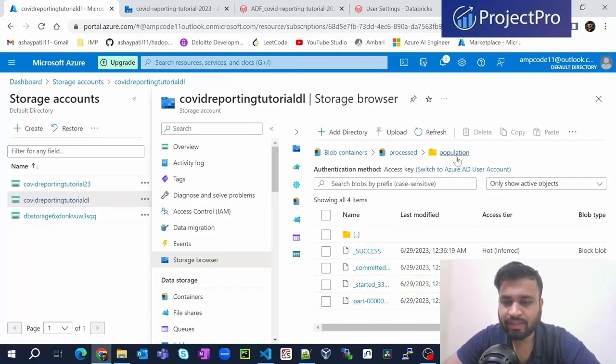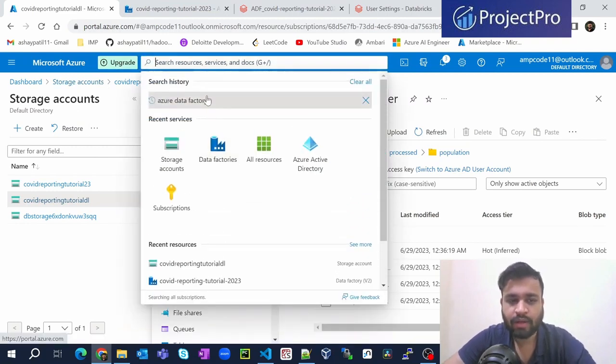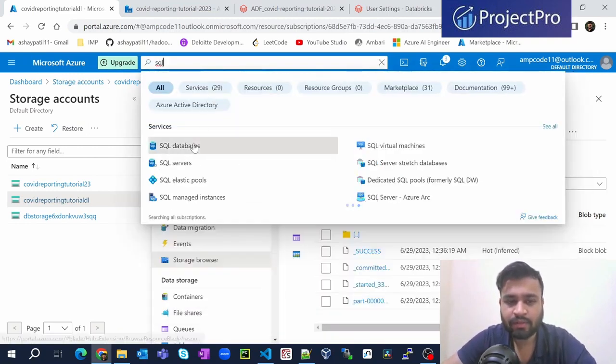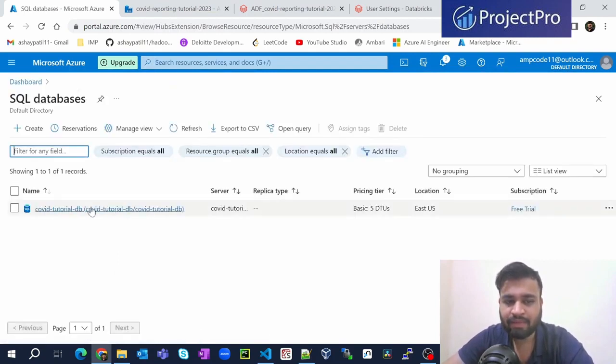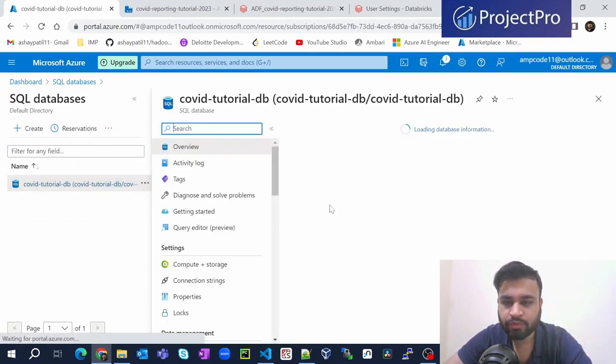Okay, so as you can see, this is our population file in which we have all the output from our previous lecture. We need to create a dataset on top of this file, which is a CSV file. That dataset will be our source and the sink will be our SQL database. First, we need to create a table in our Azure SQL database resource. So we are going to search for SQL databases over here. Just click on SQL databases and we have our SQL database up and running. So just go into that.